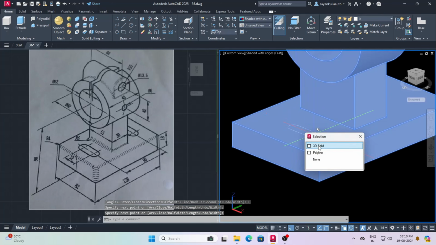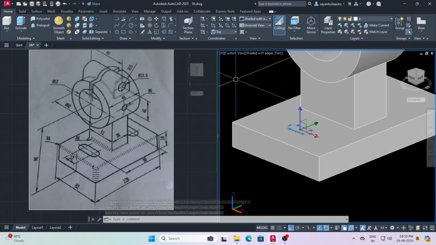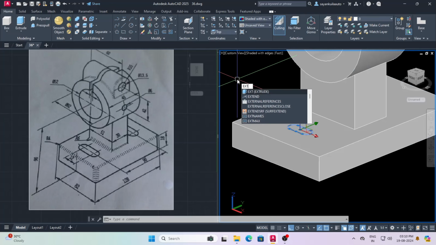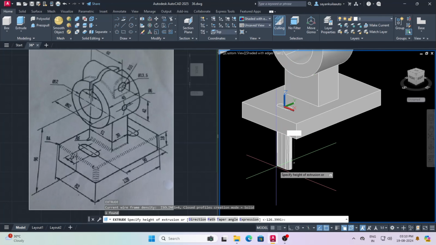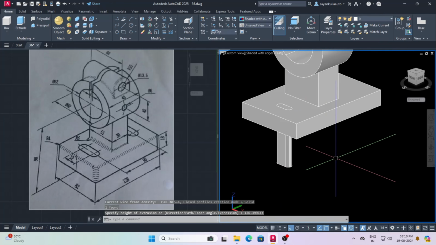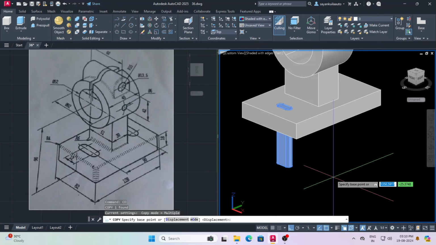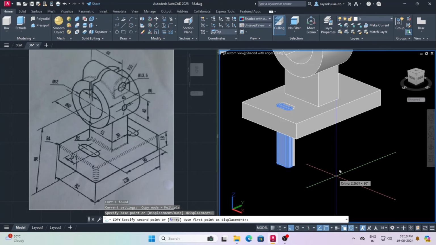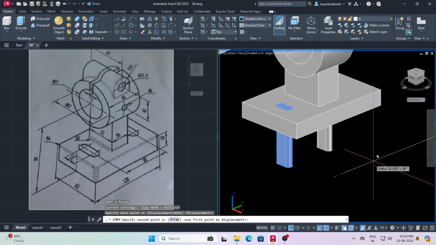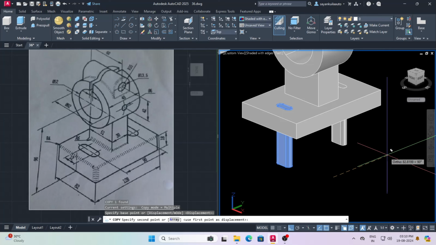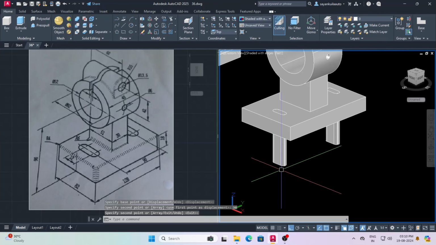Then select this polyline. Click on extrude tool or type EXT and press enter. And extrude it downwards as shown. Then select this part. Type CO and press enter. Click anywhere in the drawing area. Move the cursor towards y-axis. Then specify the distance as 90 and press enter. Right click to exit.